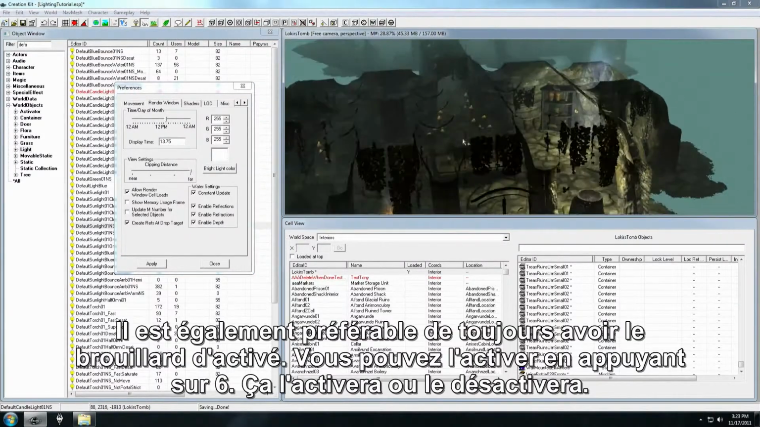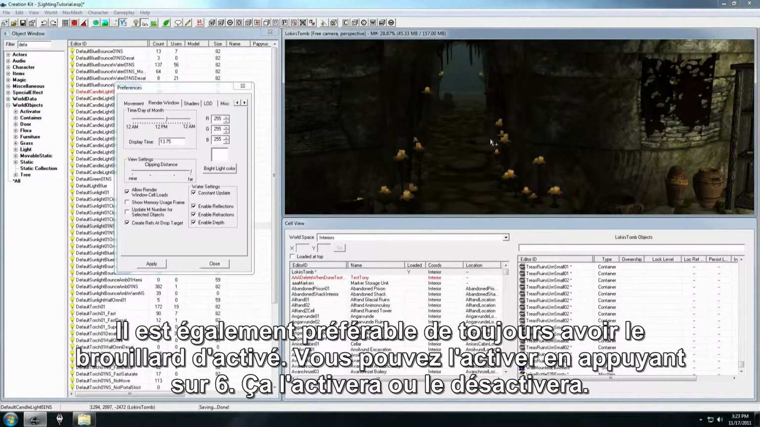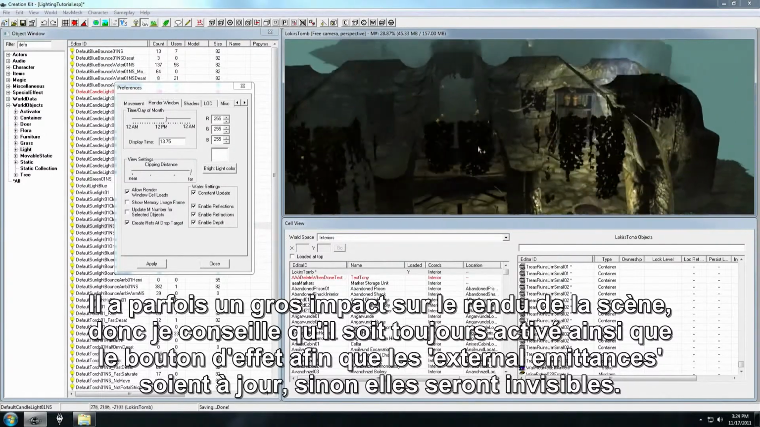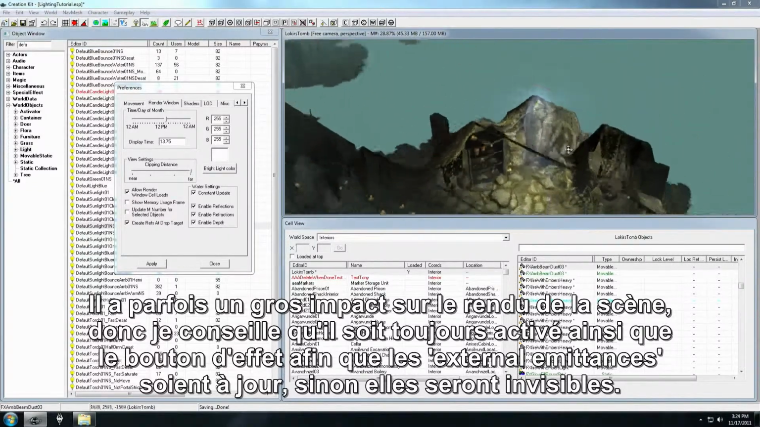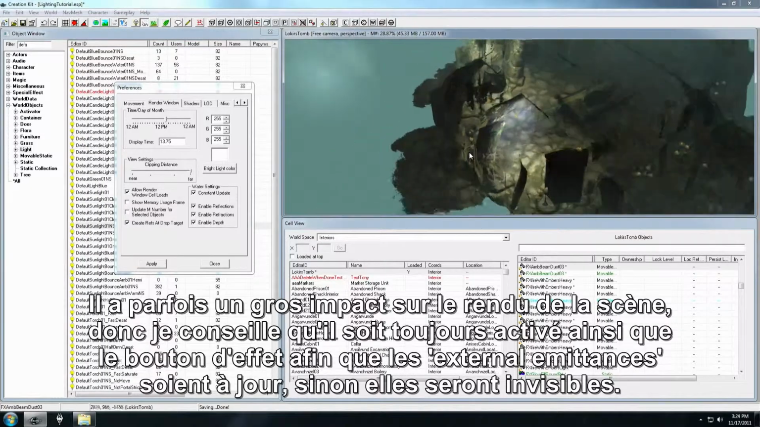And another thing that's good to have on all the time is the fog. So you can toggle that by pressing 6, and that'll turn that on and off. And sometimes that has a huge impact on the scene, so I would recommend keeping that on at all times, along with the effects button, to make sure that your external emissions are getting updated. Otherwise, they'll look invisible.